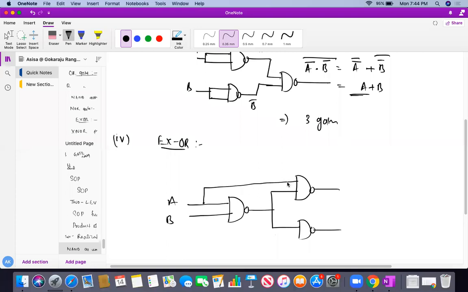This is B. So here it is A, and this is what? A and B bar. Okay, this will be my A and B bar. So this is my A and B bar. Okay, so if it is A and B bar, what is the output of this?